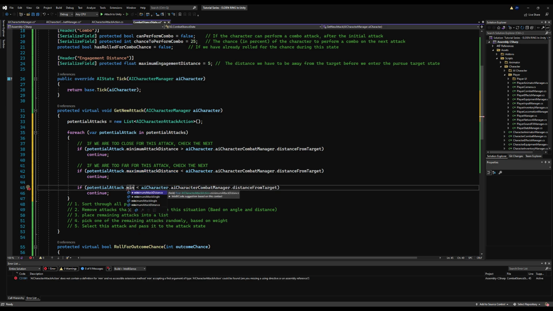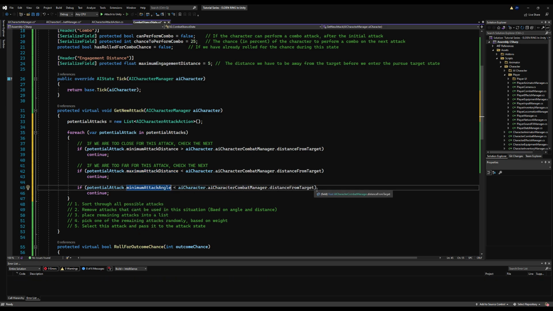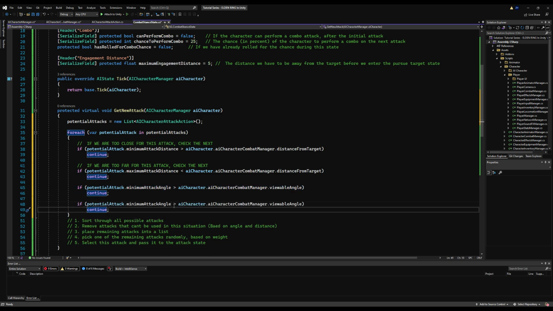So we're going to say if the potential attack dot minimum attack angle, we're going to compare that to the viewable angle here. So we're going to say if the minimum attack angle is greater than the viewable angle, continue. And then likewise, we're going to say if the maximum attack angle is less than the viewable angle, we're going to continue.